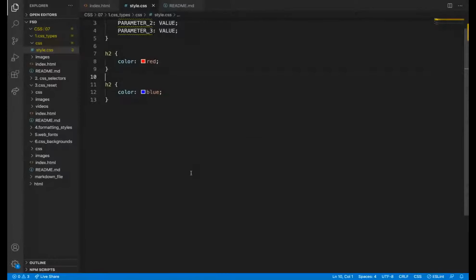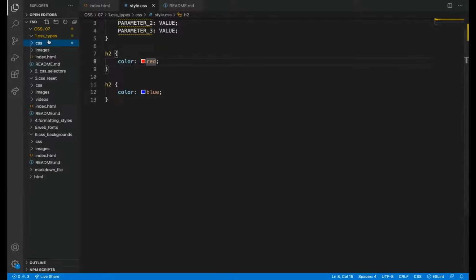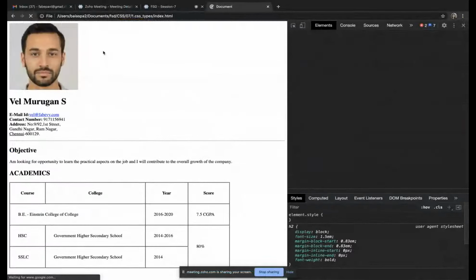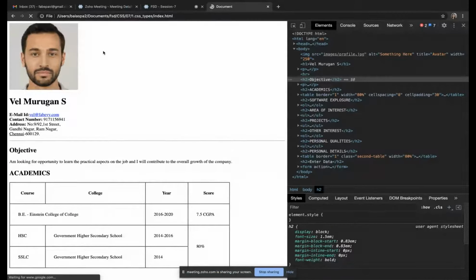There are some possibilities we can make it apply there, but we will see that later. Everything has a possibility. So, CSS reset. What is CSS reset? First, I'll remove this thing. For now, I haven't applied any styles, right? Because yeah, I haven't applied.